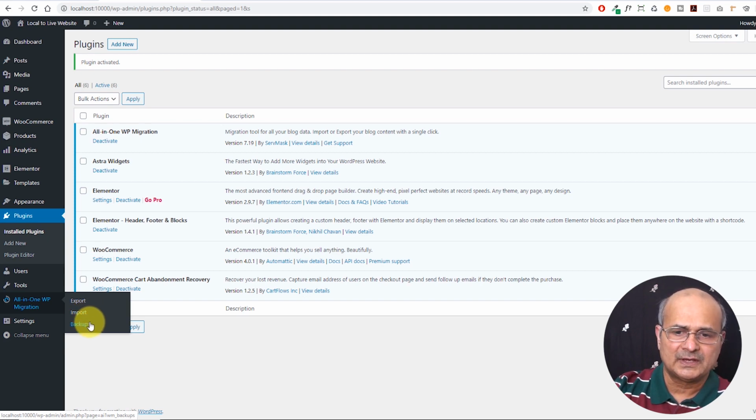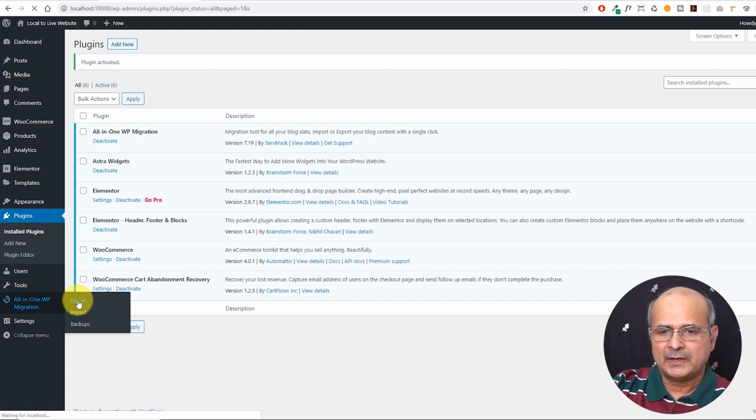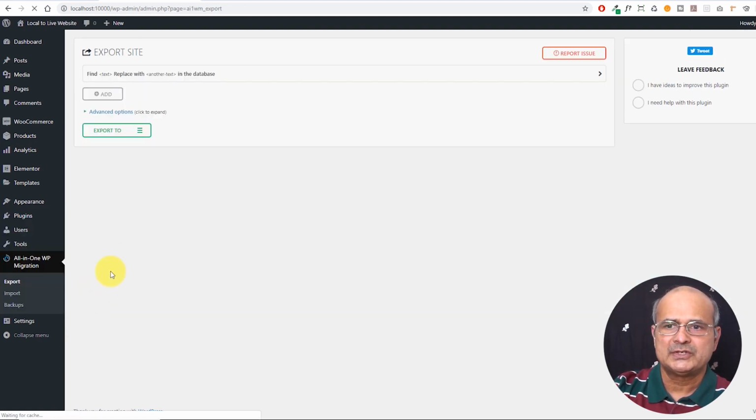Backups means the backups you take are stored on your server, wherever it is. If it's on the local, it will store it there, so it will stay there. If you click there, you can see how many backups you had taken previously, and these backups will be there unless you remove them, or maybe you download them. So let's go ahead and click Export, and let this tool do the magic here.